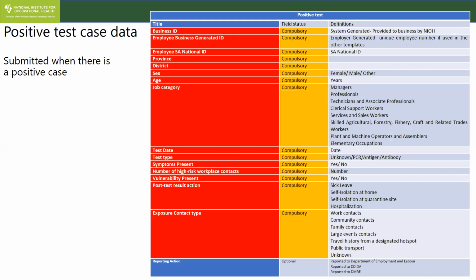The positive test case data is submitted when there is a positive case, and it can be submitted on a weekly basis as well. So if you look here, the majority of the fields are compulsory.